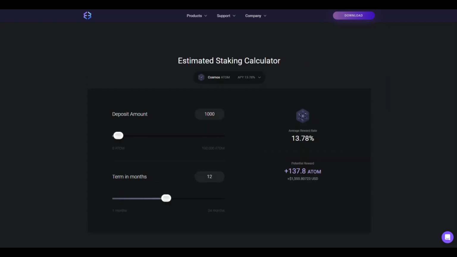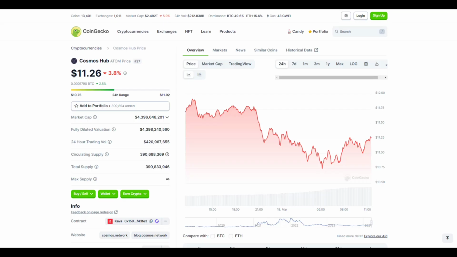5%, not bad. So let's look at what would happen if we staked Cosmos or Atom for a year. So still 1,000 of those for 12 months. And this one is at 13.78%. So over the course of 12 months of staking, we will earn an additional 137.8 Atom, but our portfolio would grow by $1,555 based on the cost of Cosmos today. So popping over to CoinGecko, Atom right now is $11.26.